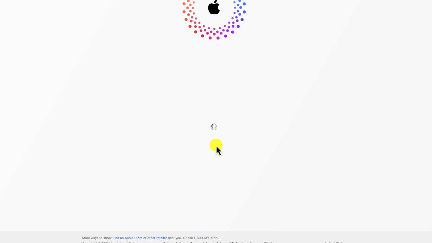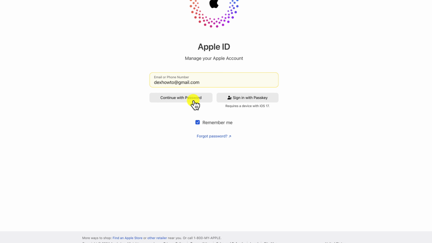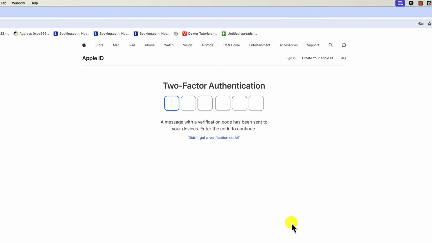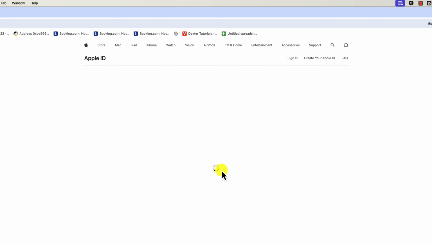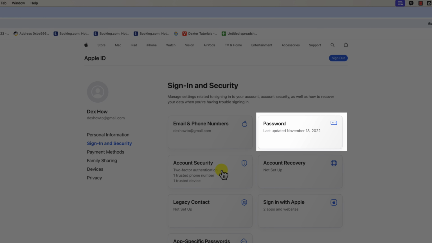If you don't know your password, you can try to recover it, but it may take a day or two to get into your account, depending on what options you have. You see it asks me for the two-factor authentication. Once you are signed in, click on the Sign In and Security section. In the Sign In and Security section, click on the Password button.